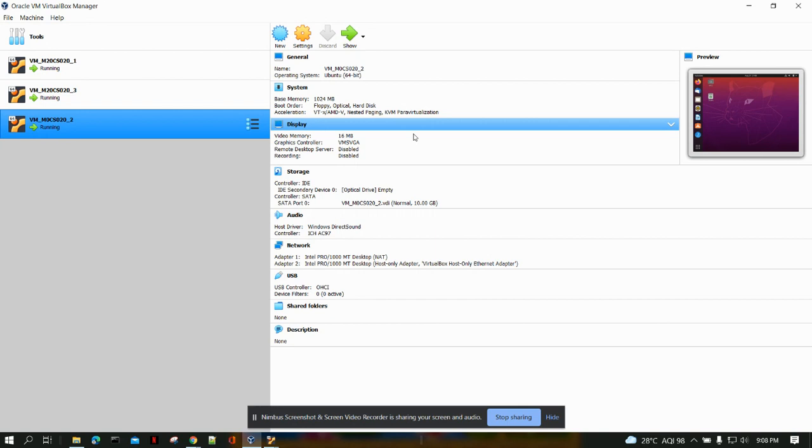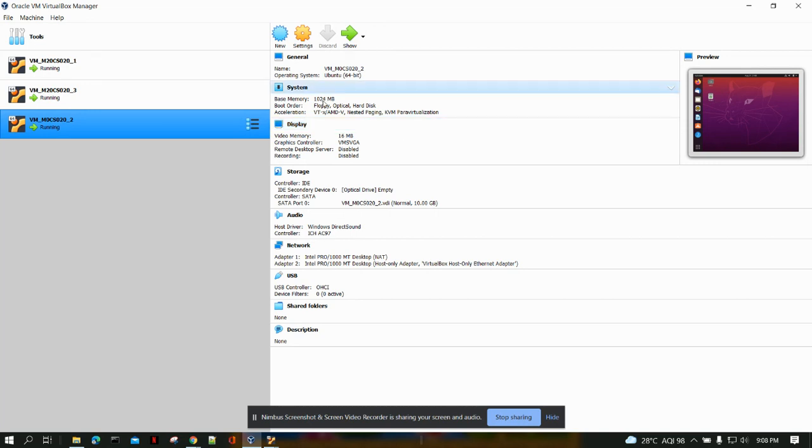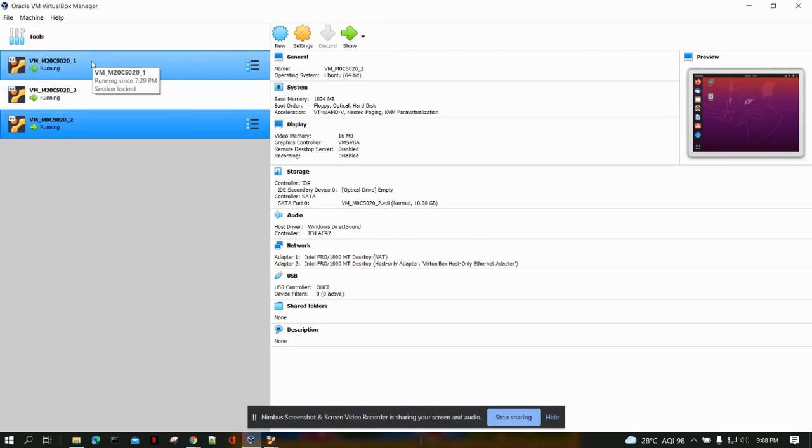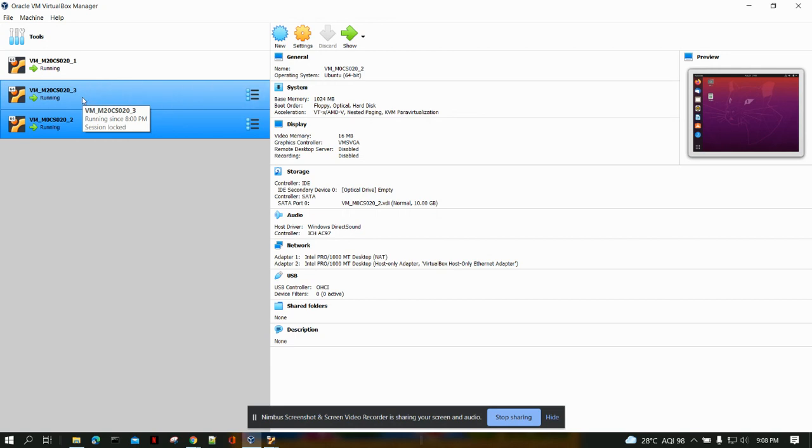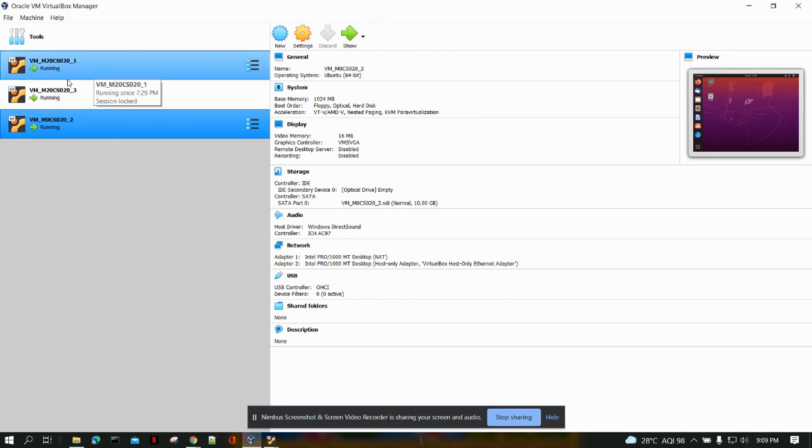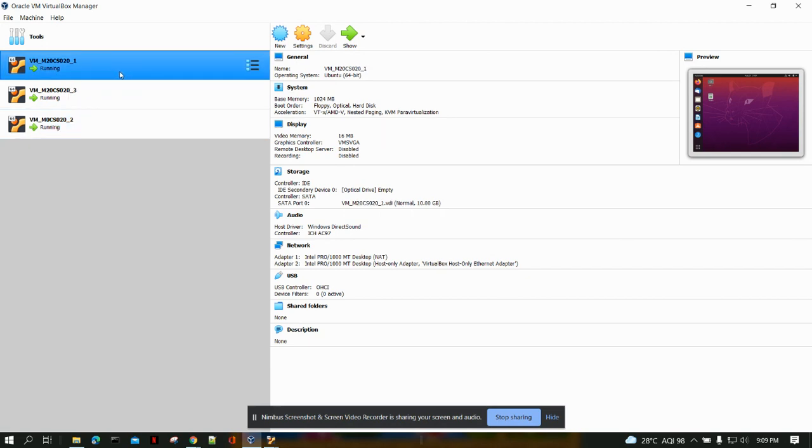As a part of our Virtualization in Cloud Computing course assessment, I have created three different virtual machines using Oracle VirtualBox Manager, and named them VM M20CS0201, 2 and 3 respectively. I've already started all these virtual machines, so it's showing running. I have installed Ubuntu on all these virtual machines.